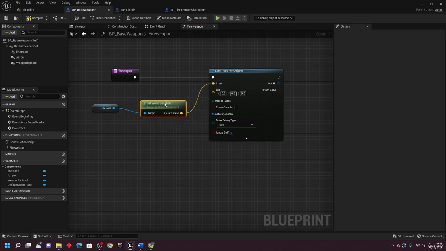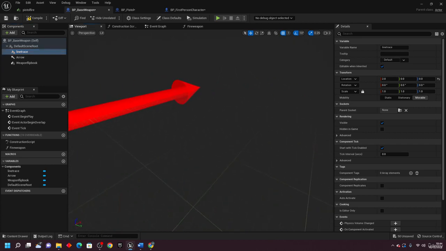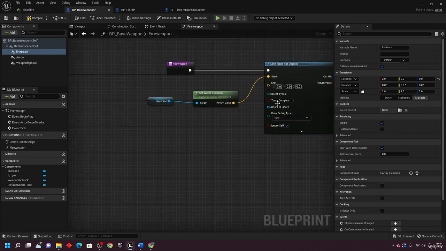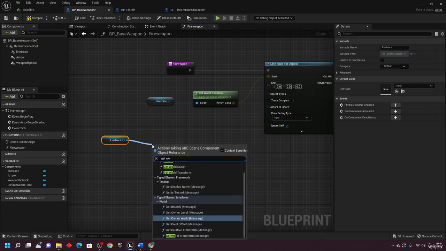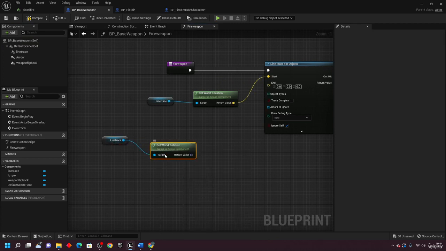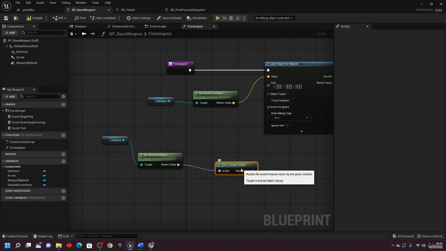Where our line trace is going to end is a couple thousand units in front of our line trace. So our line trace is going to start here, but we're going to end it, let's say, a couple thousand units here. You'll be able to customize how far this line trace goes. In order to get our ending location, we need to drag in our line trace again, and this time drag off here and look for get world rotation. Then from here, drag off and look for get forward vector. This will get the forward direction of wherever our line trace is.